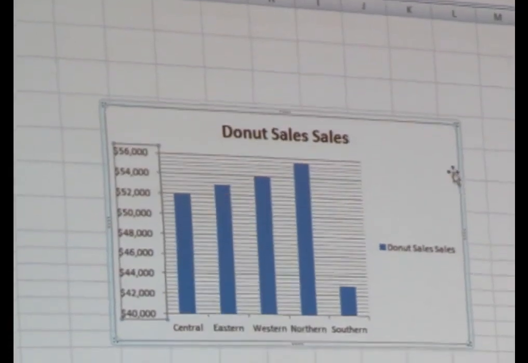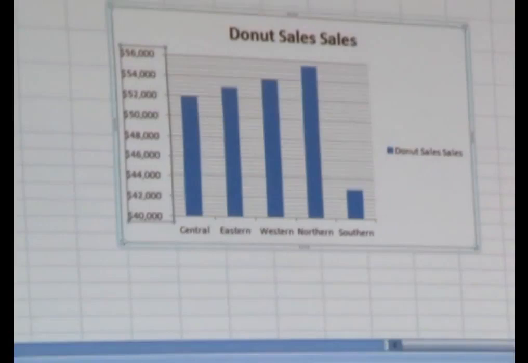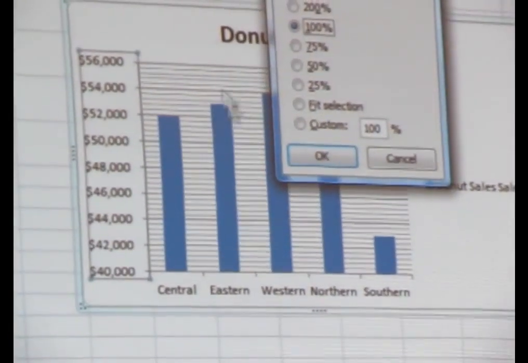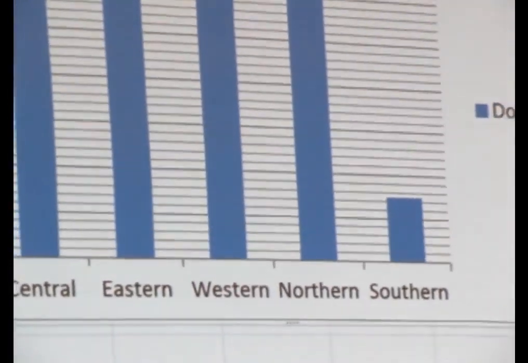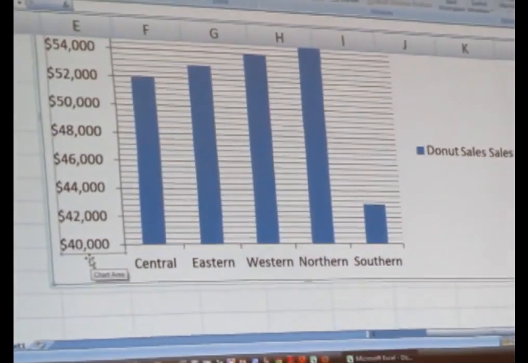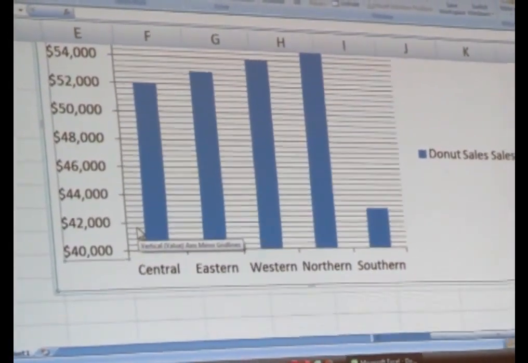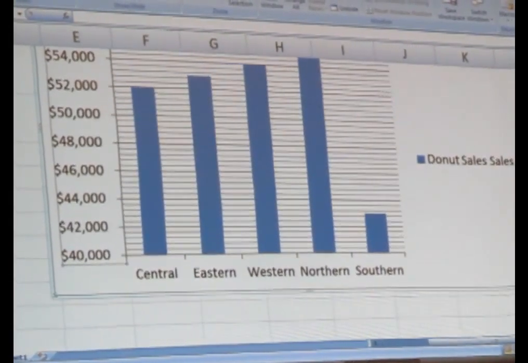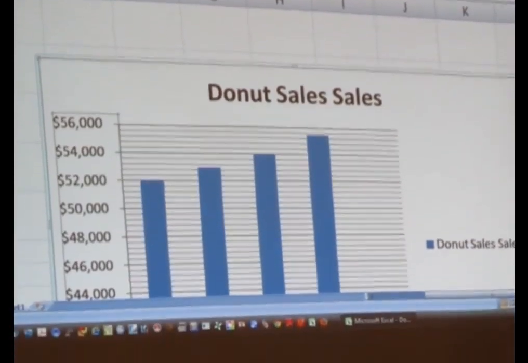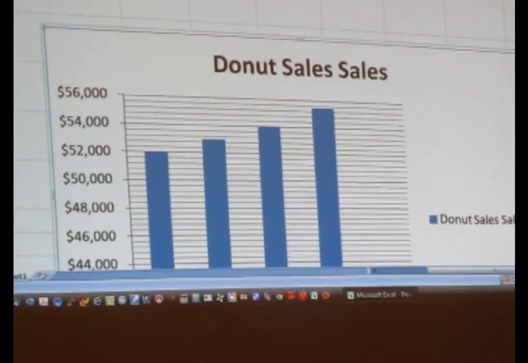And then let's blow it up. View, zoom, make it 200%. Now you can really read them because you now have 40,000. And you have fairly logical values for the ones in between for the grids. So you have a lot of control over the appearance. So that's really all I had to say.